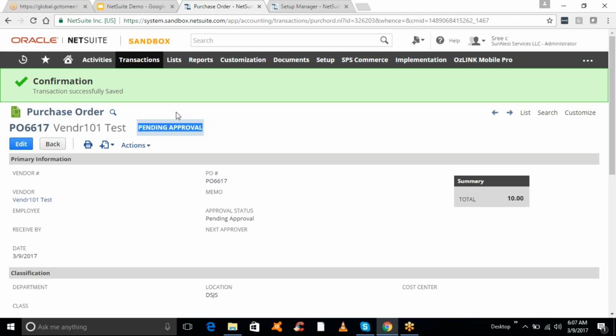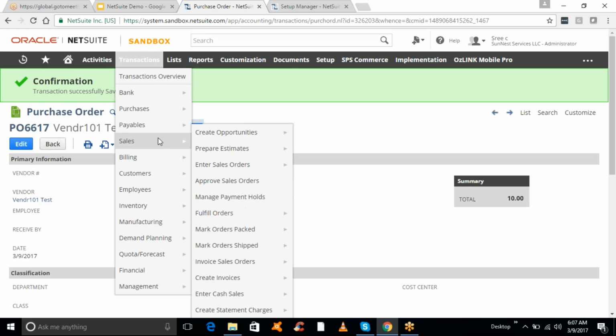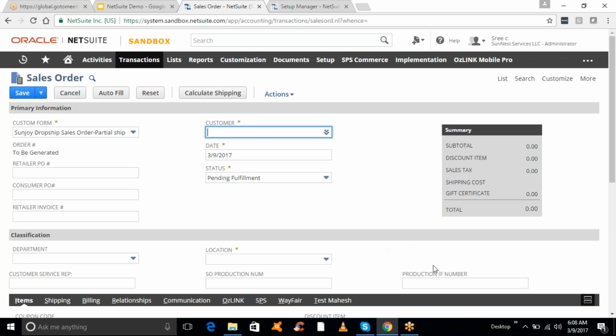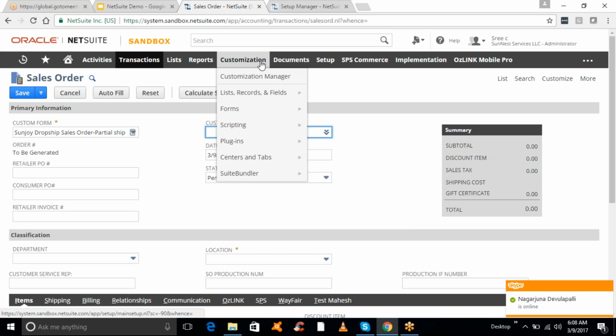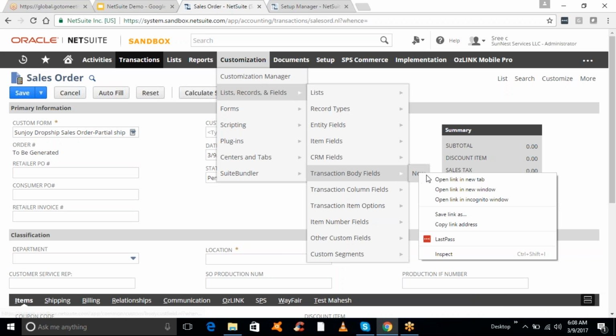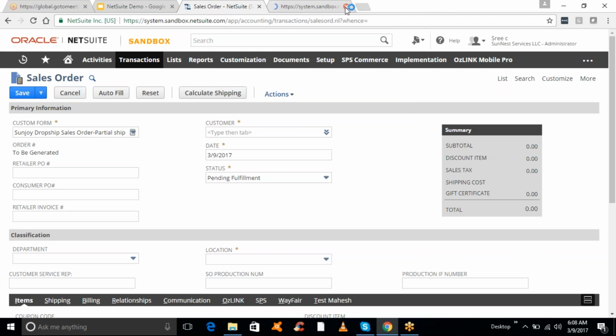Now we have talked about customizations. Now if you see here, let me go to the sales orders. I want to create a custom field here called test Mahesh. So let me go to the customization fields. So now I need the transaction body fields, because this is a body level. So I'll go ahead and create a body field.